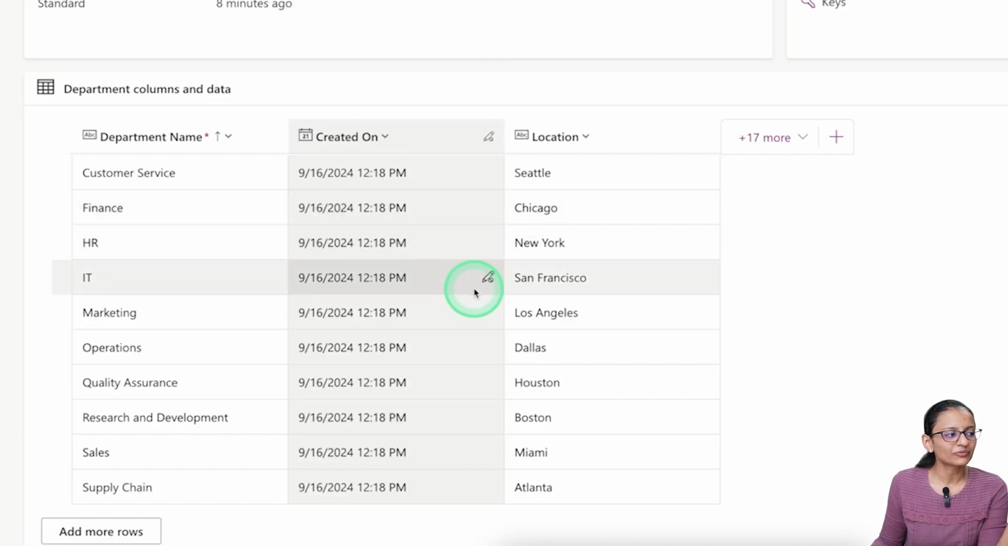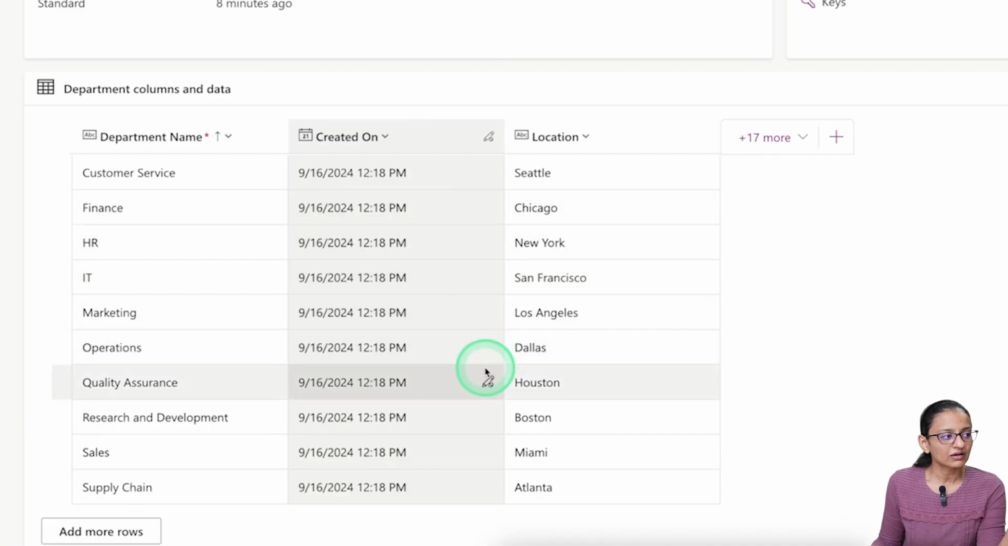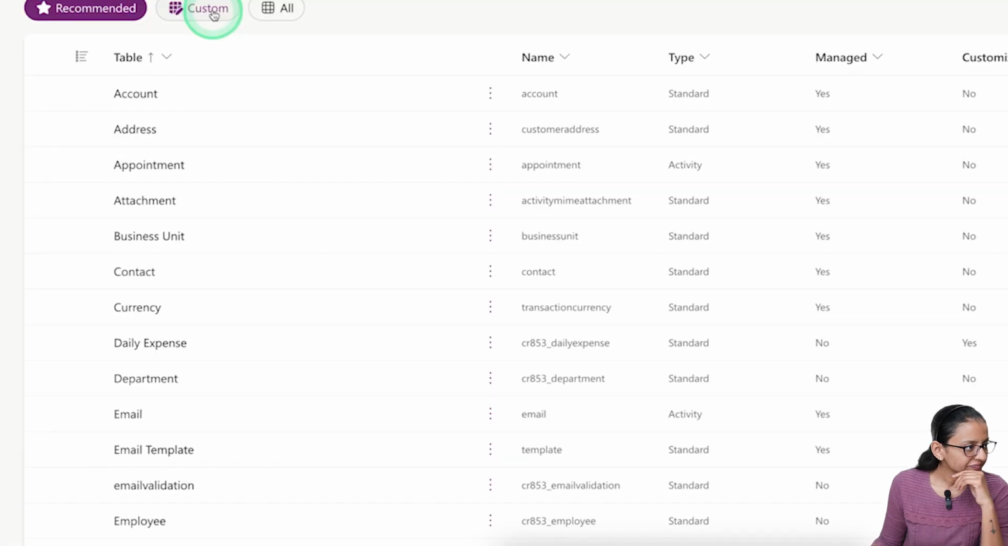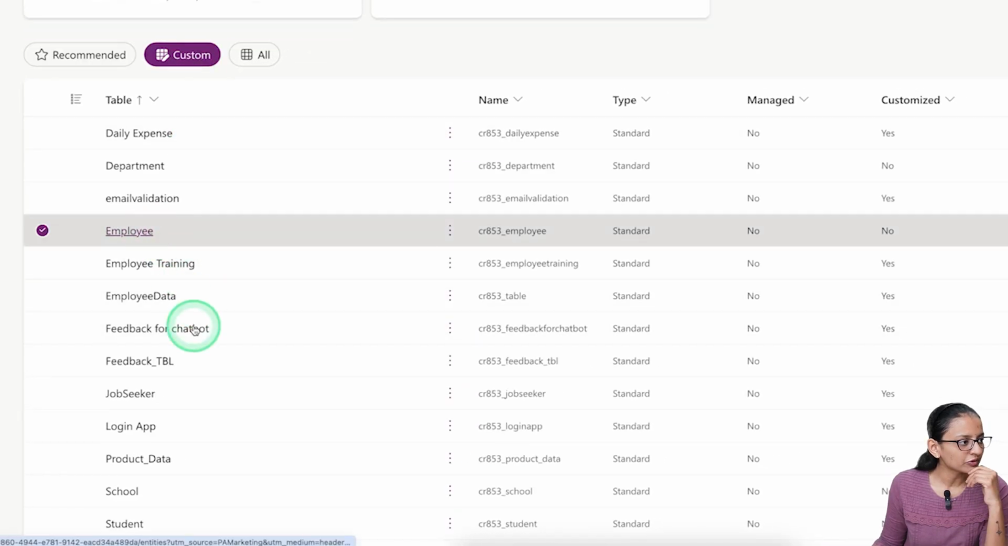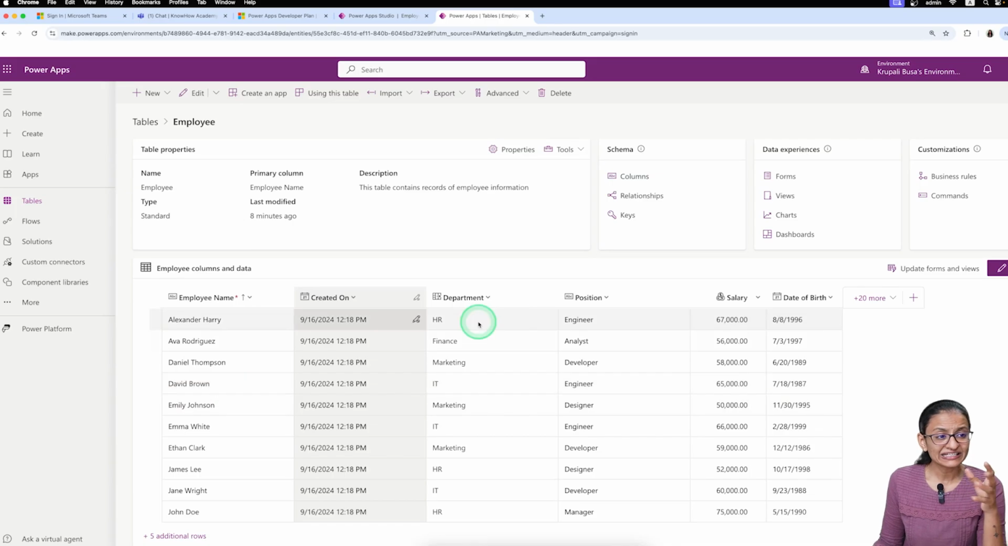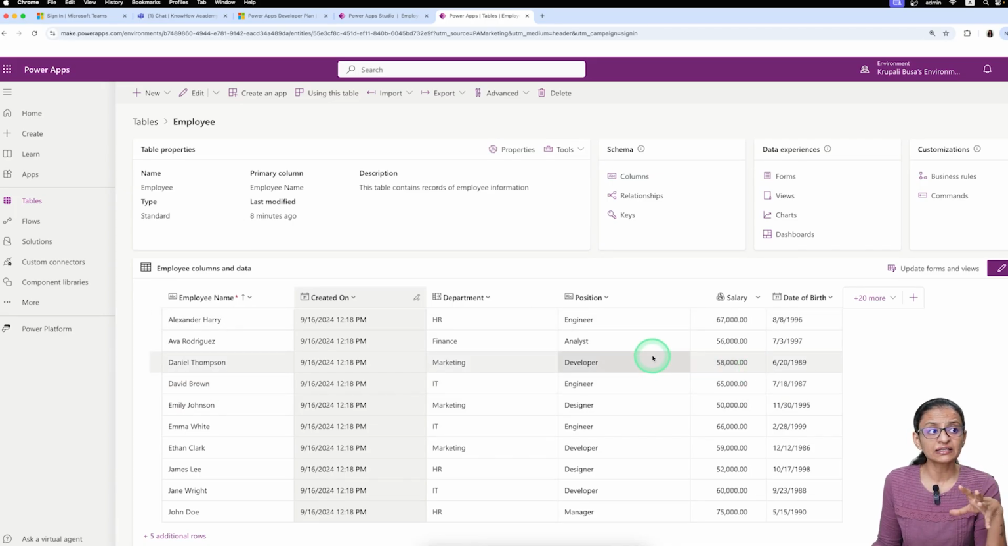Here you can see whatever columns are there in the table. If you go back and click on the employee table, you can see that too. Here you can change the columns, change the relationships, create views and so on. So this way you can create your Power App using Copilot. I hope you are done with how you can create a Microsoft Power App using Copilot.